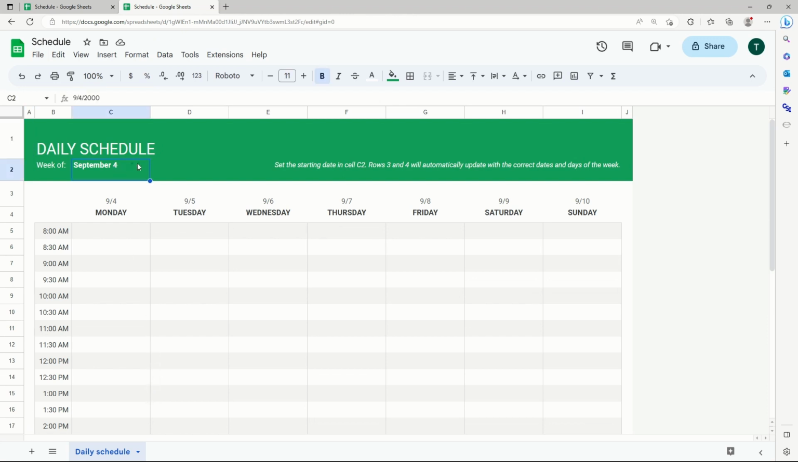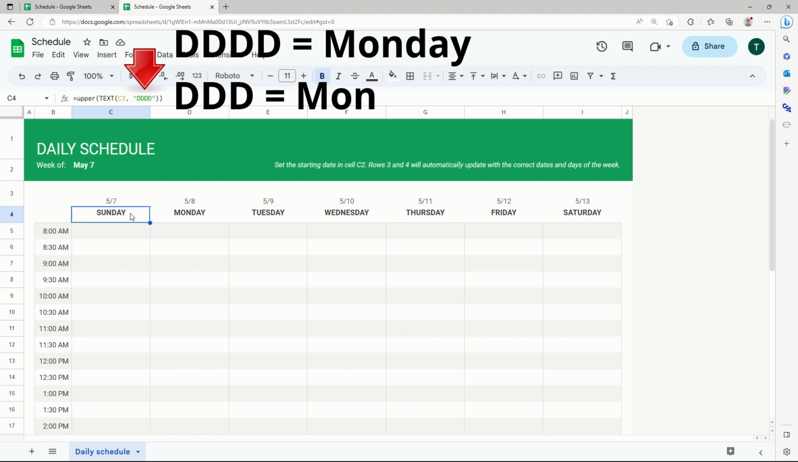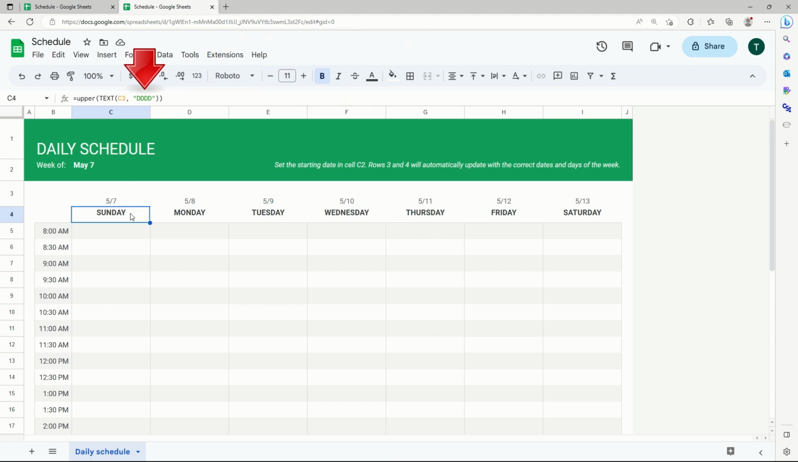Enter a date in cell C2 as the start of the 7-day schedule. Double-click cell C2 to bring up a date picker option. The dates in row 3 use a formula to update based on the value of cell C2. Let's read the formula in row 4. It references the date in the cell above to pull in the long-form name of the day in the format of all capital letters.